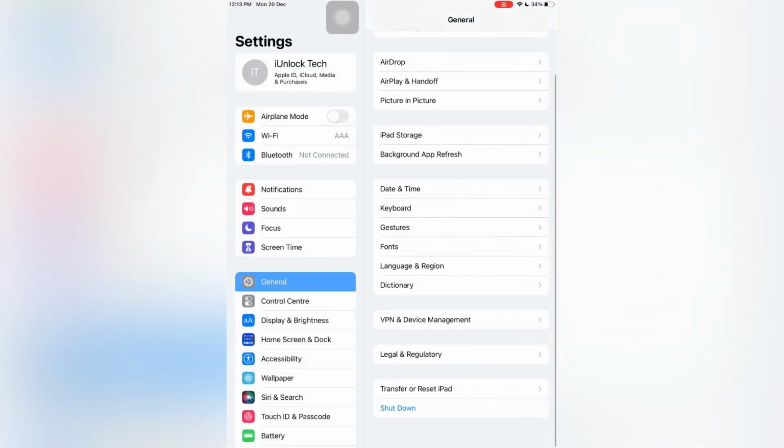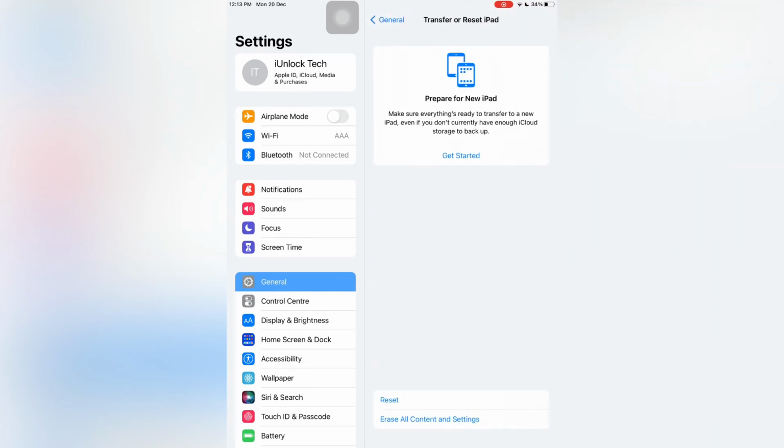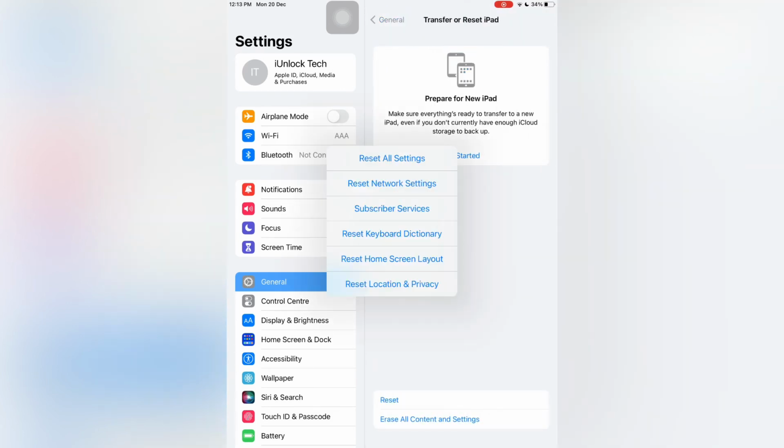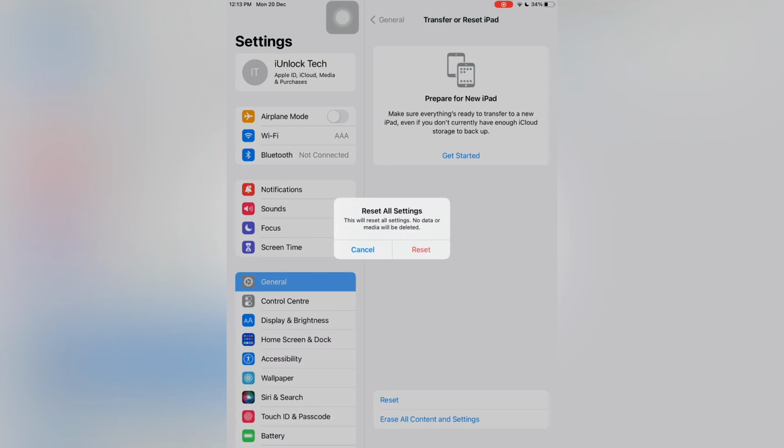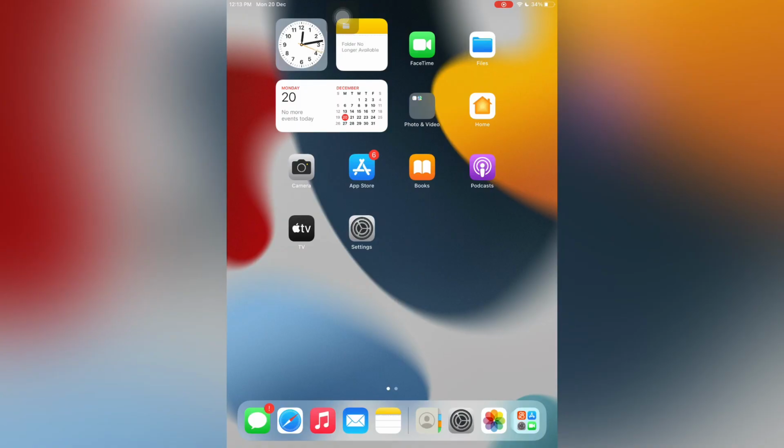So if you still have the same problem, you can simply go to Settings, then click on General, click on Transfer or Reset, then simply click on Reset again, then simply click on Reset All Settings. So after this guys, your iMessage will be working perfectly.